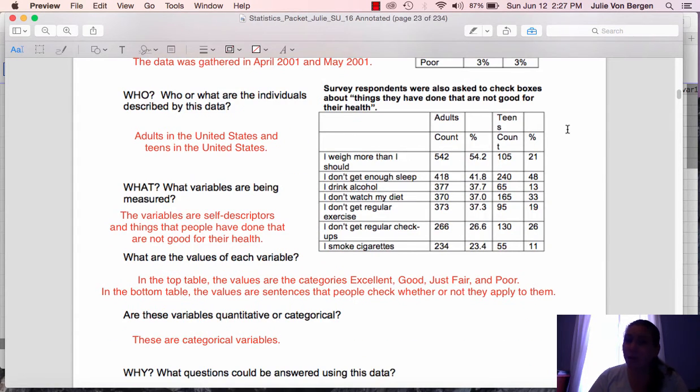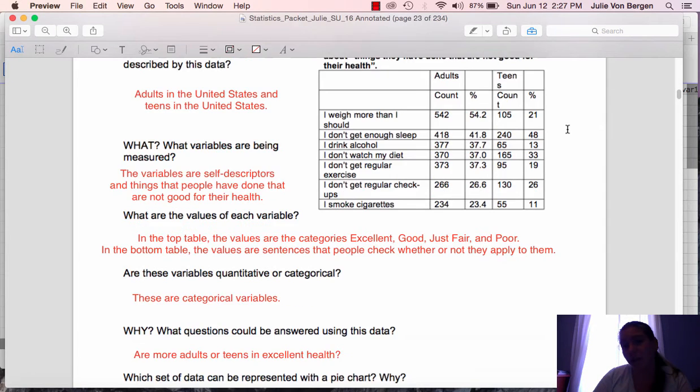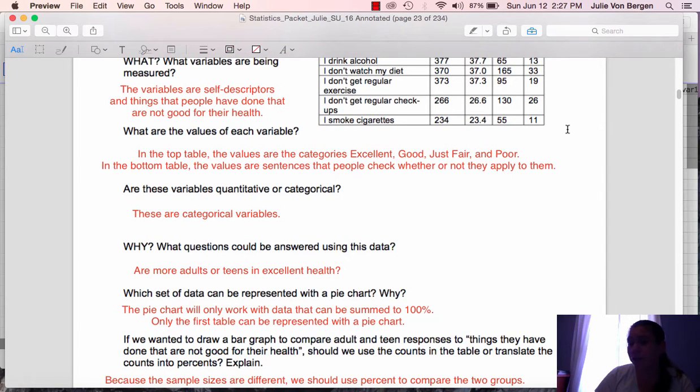The second table allowed for more than one checkbox for adults or teens. So this would be problematic to try to make a pie chart because the tally is more than 100%. So only the first table can be represented in a pie chart.